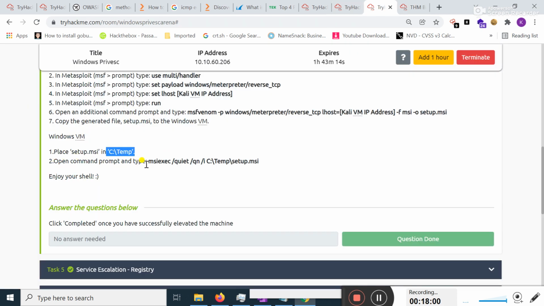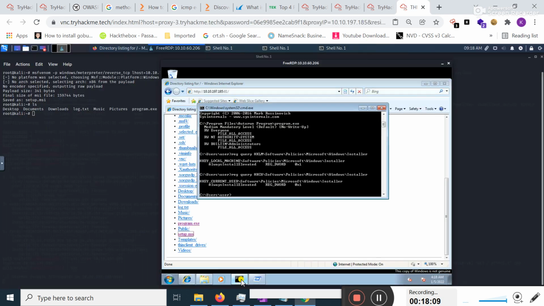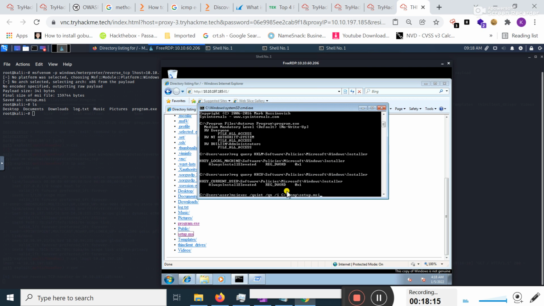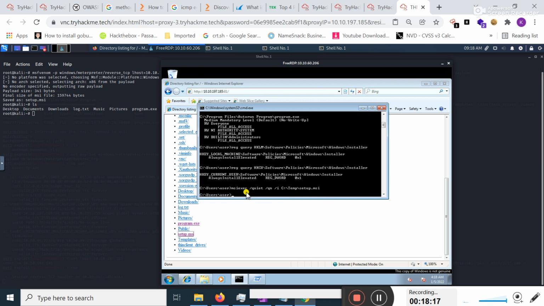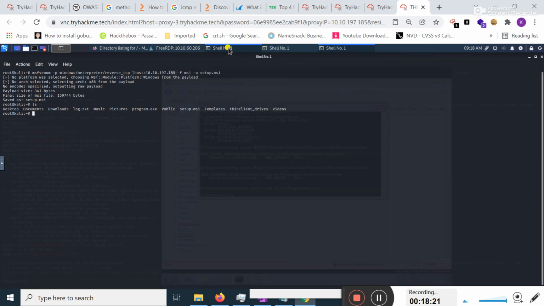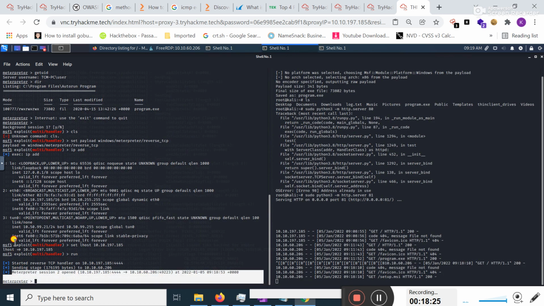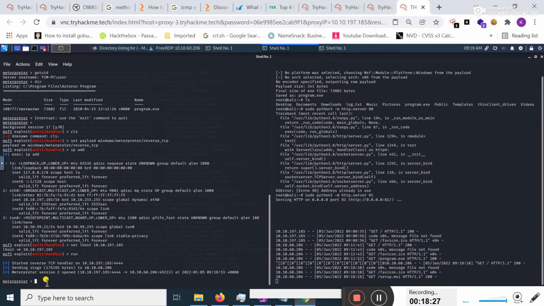Open command prompt and then you can use this method. I'm going to copy this command from here, move to my command prompt and simply type this command here. When I hit enter, the command is executed successfully. Now it's time to check whether I have got the session or not. Let me show you. You can see I have successfully got a meterpreter session again.